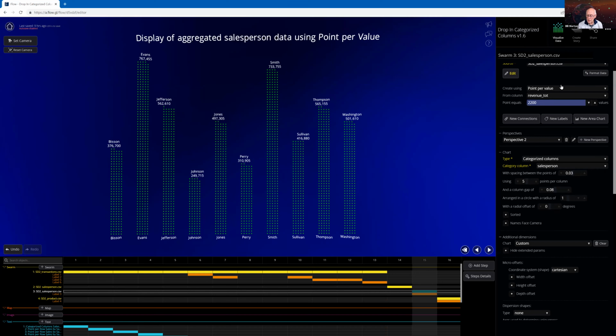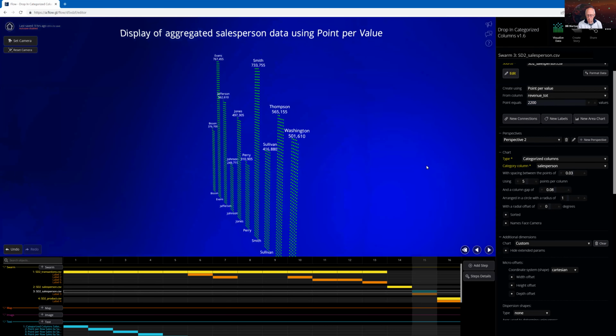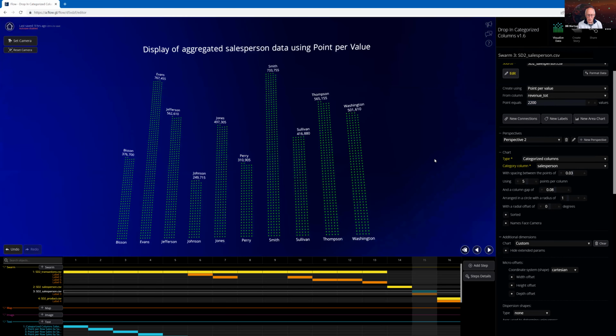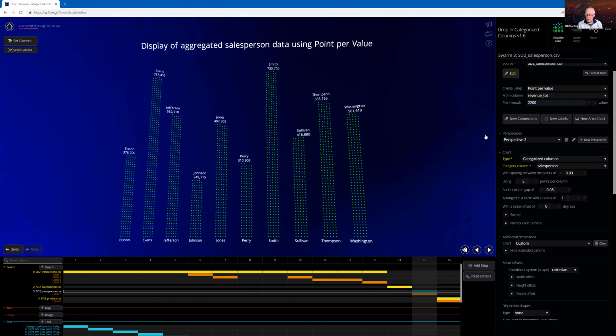So point per value is a great way of using either scatter or categorized columns to display certain data. I haven't really put a lot of curvature into the way I've defined these categorized columns, but I could get this into a shape that's kind of a semicircular arc, which would be very effective for some types of presentations.